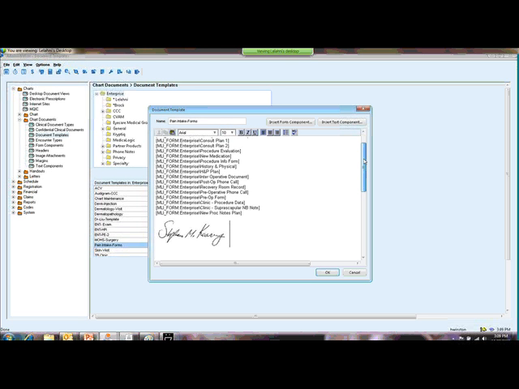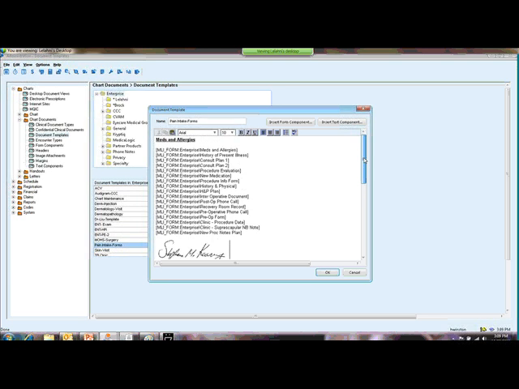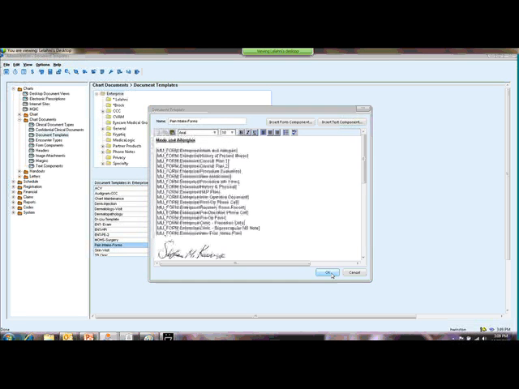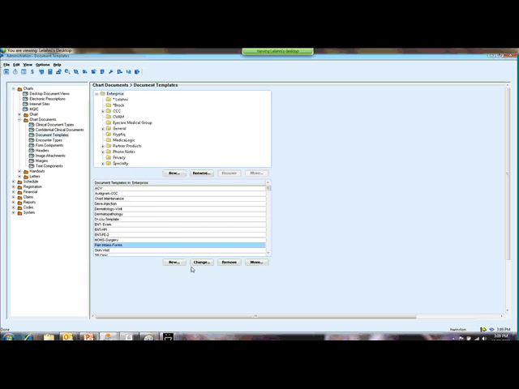No. Okay. So I'm going to hit OK. All right. So I've hit OK, and now it's saved. The next thing I want to show you is how to create an encounter type, because once you've created this document template, you need to create an encounter type for it. Okay?